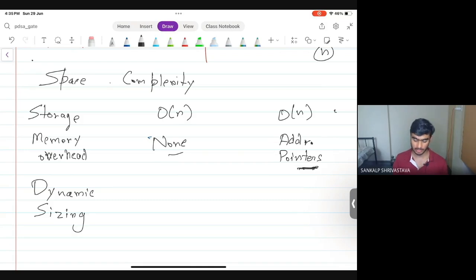So as you can see, that array has a fixed size. It has no dynamic resizing. If you fill the array, you cannot add any more elements. If you have fewer than the required elements, then your memory is wasted. Okay. What about linked list?